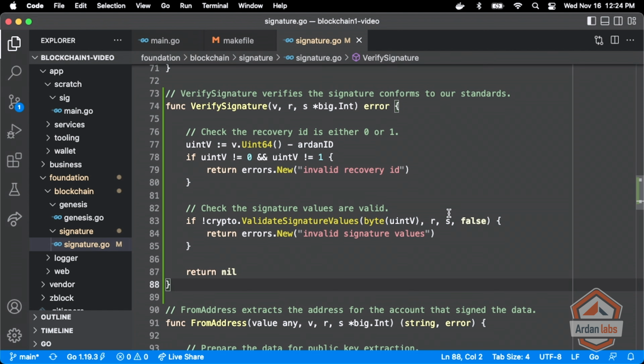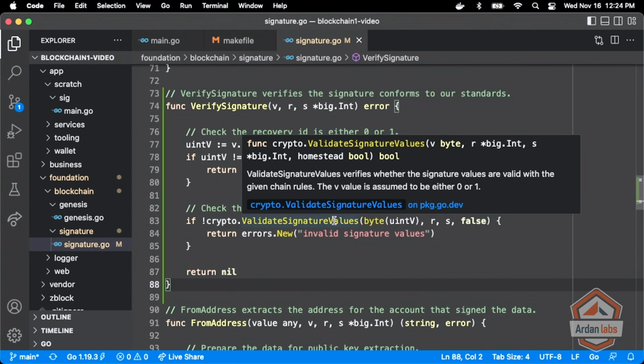And then this crypto function, all it really does is it validates the form of the signature. So it takes the V byte, takes the R and S. This is why we keep things in R and S. Most of the APIs want it in the RSV format. Homestead is a version of Ethereum that's really old, so I just said false there. But you can see here, it just validates that the signature is matching the protocol rules.